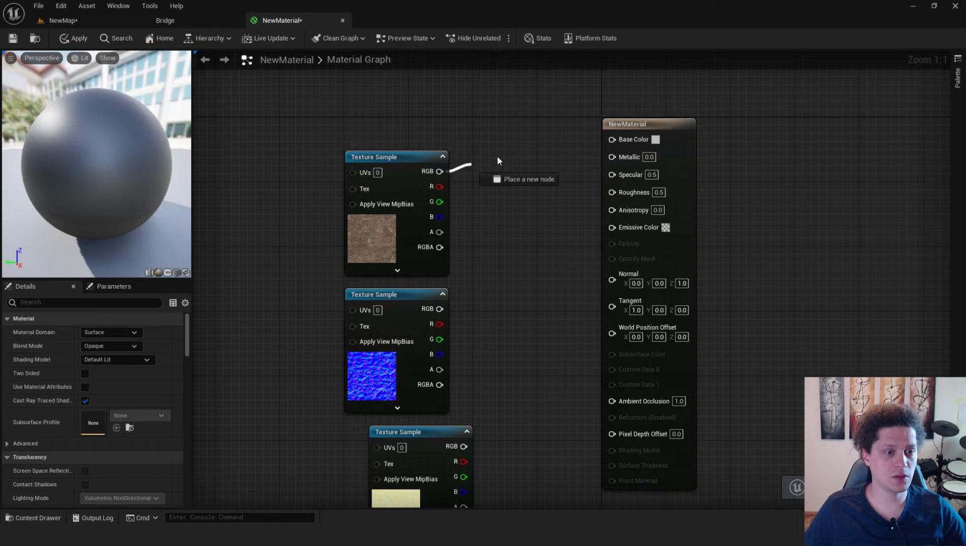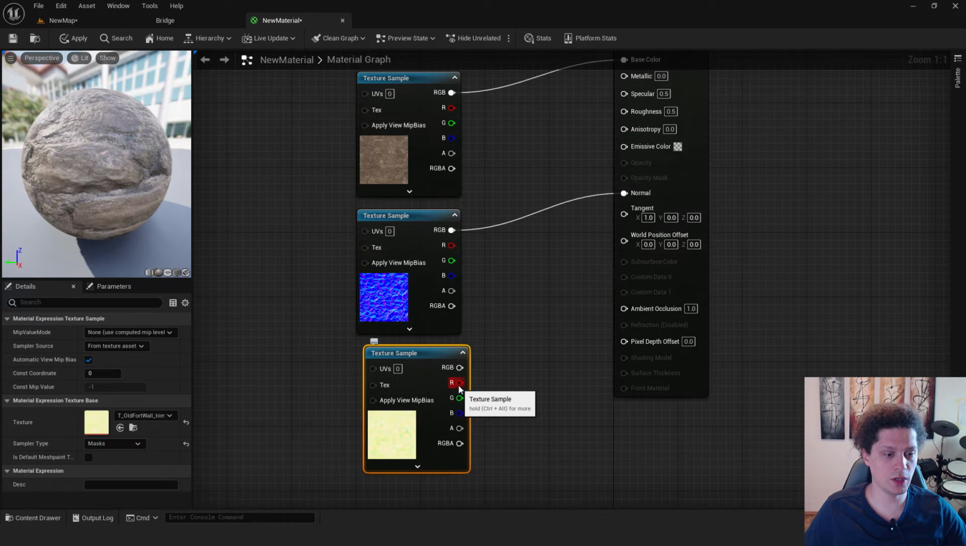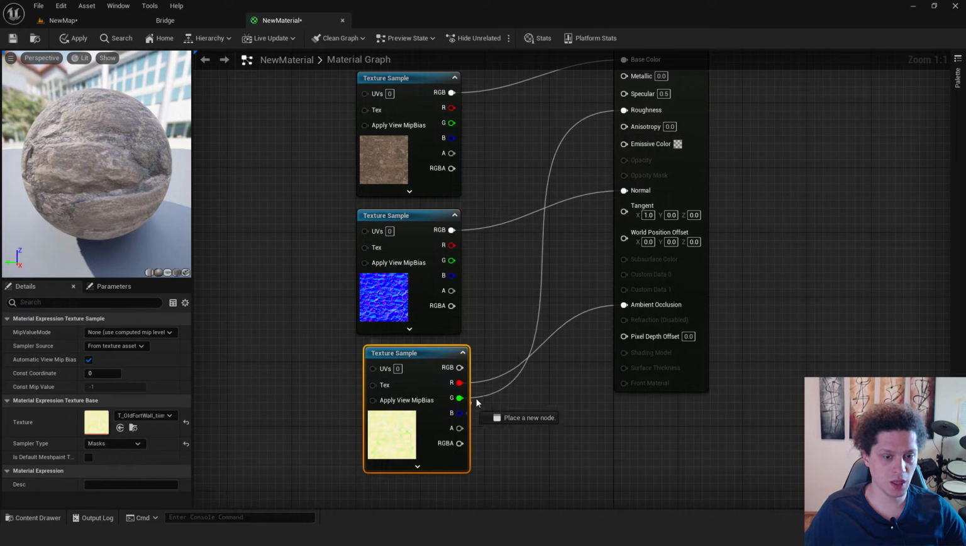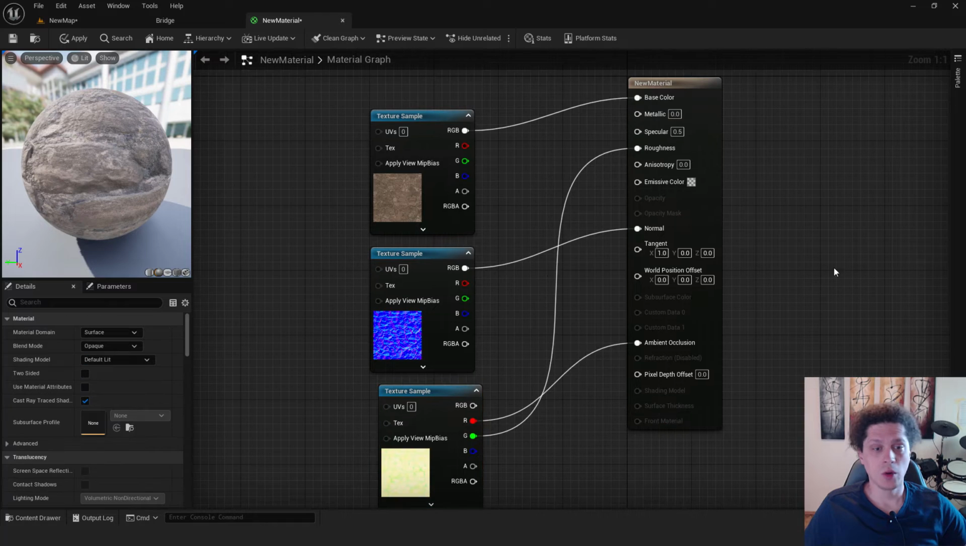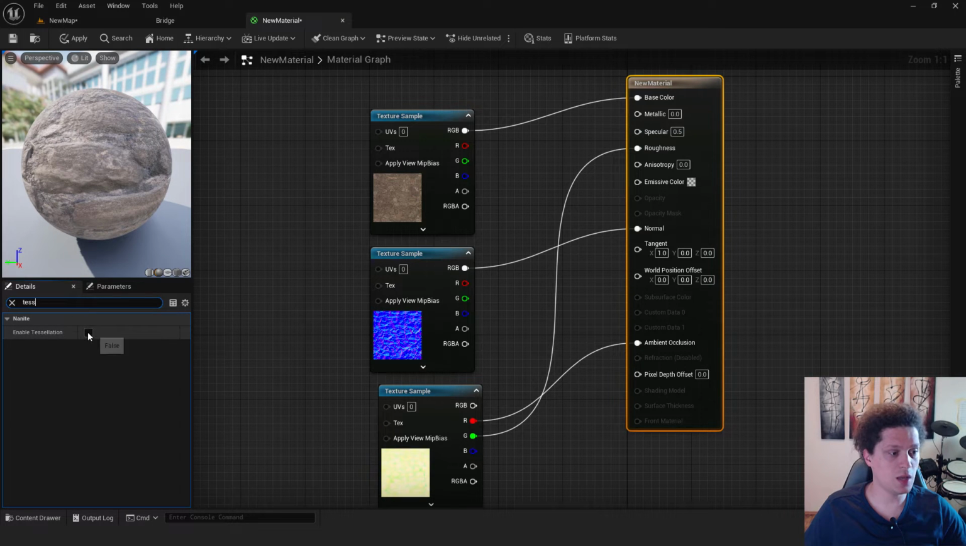Now just connect this albedo over here, normal to normal. Over here, this red will be ambient occlusion, green will be roughness, and the blue will be our displacement. We don't have the displacement over here, so just click your new material, go over here on the left side, type in Tessellation, and click Enable Tessellation.